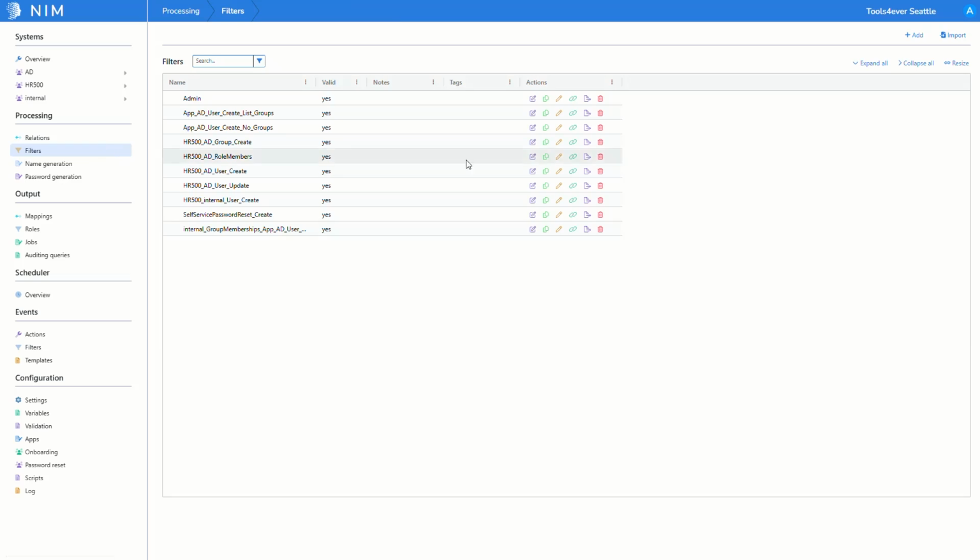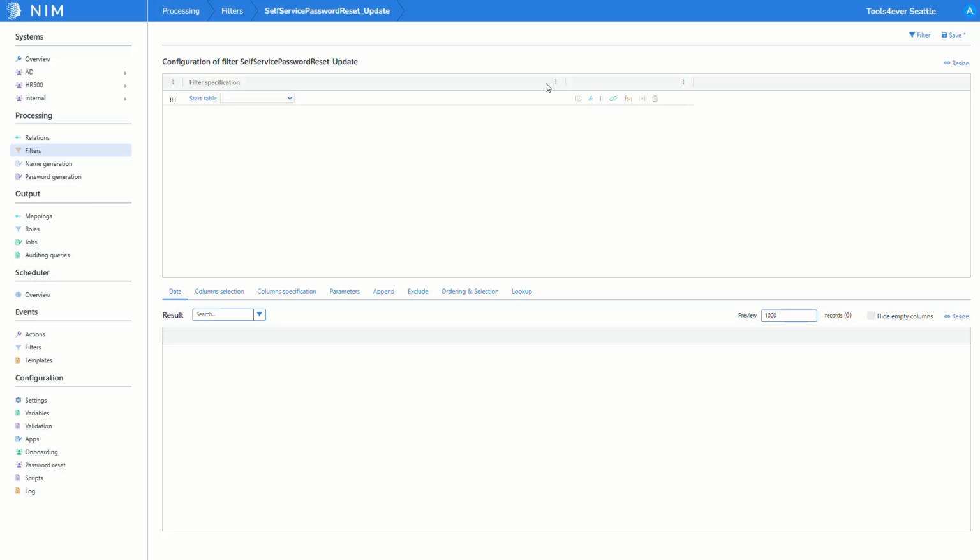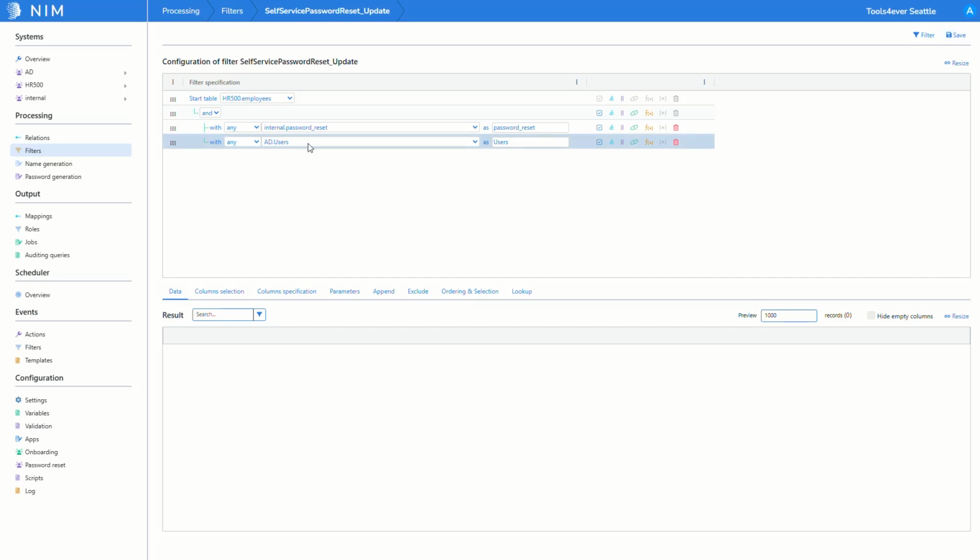Our next filter is the update filter. This filter will return all users who currently have a record in the internal password reset table and will be used to keep that record up to date with information from the source system. This filter should start at the source system and have any relation to both the target systems in which passwords will be reset and the internal password reset table.